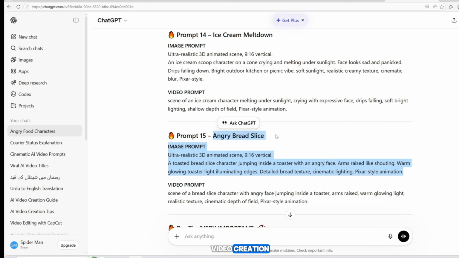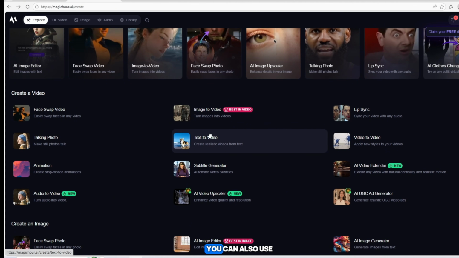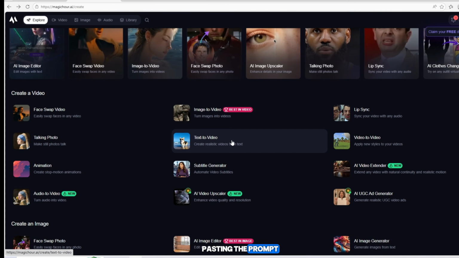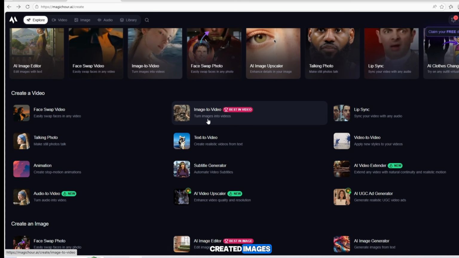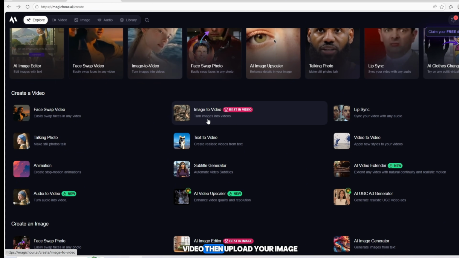Next, we move to video creation. For that, you can use the image to video option. You can also use text to video by simply copying and pasting the prompt, but since we already created images, I'll go with image to video. Click on image to video, then upload your image.